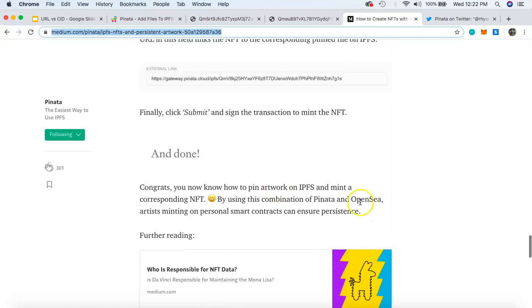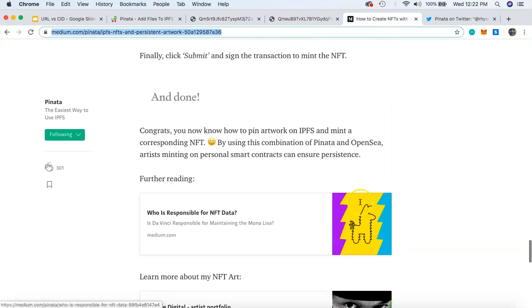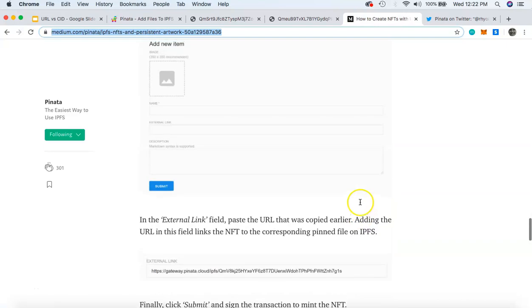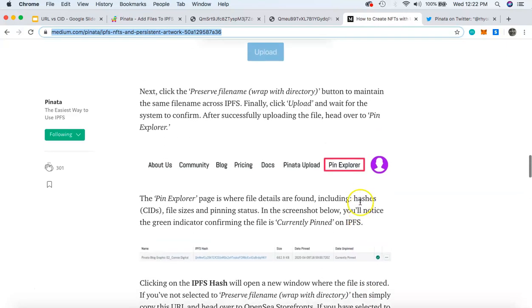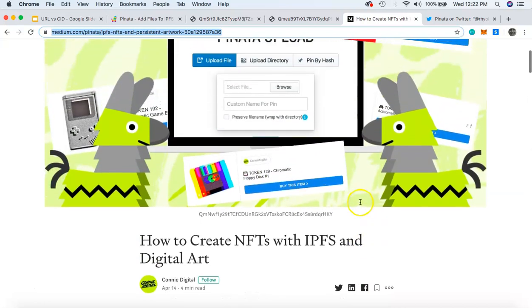So hopefully this has been useful for you and illustrates why CIDs are so important as it relates to NFTs in the future.